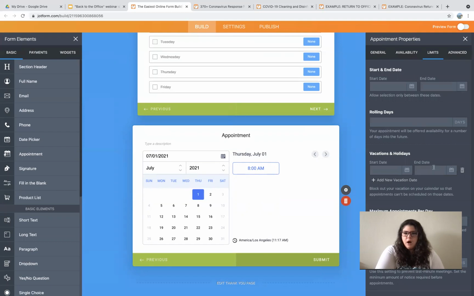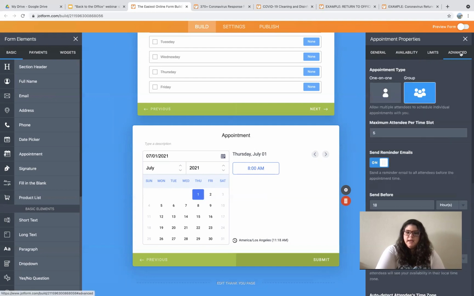In limits, there are a couple of options. So if you did want to create a schedule for 2 weeks at a time or 1 week at a time, you can set start and end days here, or you can set it to be a rolling number of days into the future. And if you wanted to have the office closed, maybe the office will be under construction the first week of August, you can add a vacation and holiday schedule here so that nobody can book for those specific days.